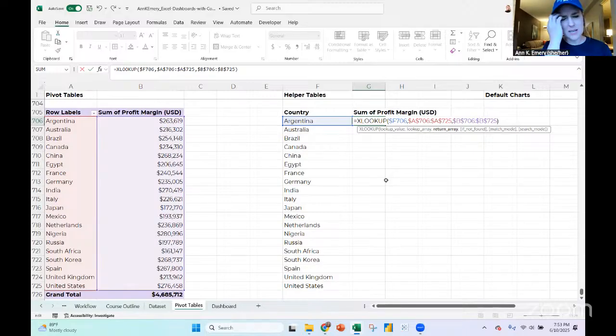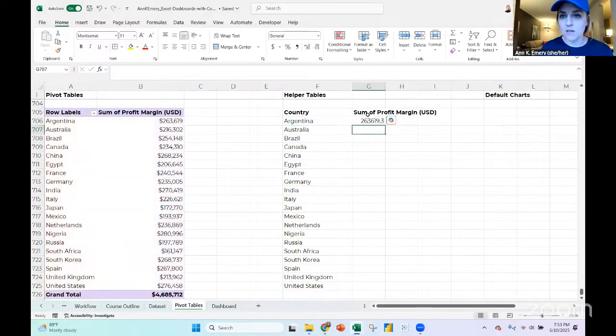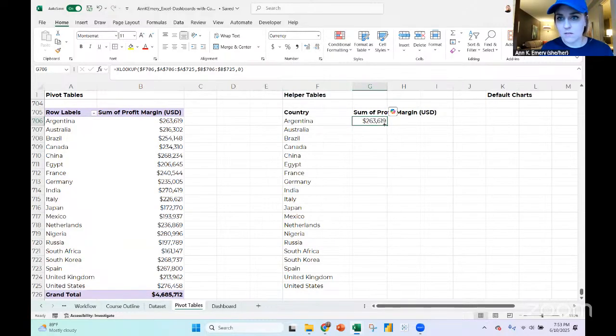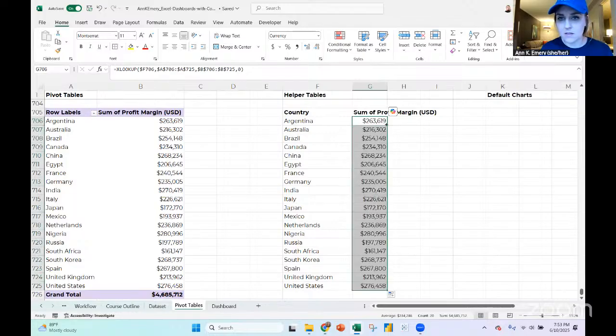Sometimes, based on where the slicer is, not all these countries are going to show up. So I need to do an if not found. If it's not found, that means it's zero, right? Like if Argentina wasn't in the list because it was sliced, zero profit margin. Format these as a number that doesn't burn my eyeballs, like that.